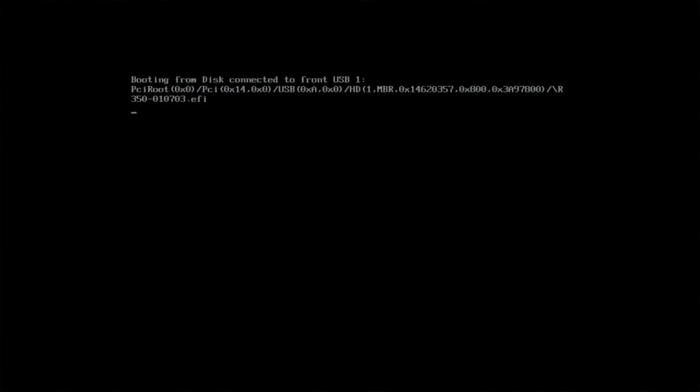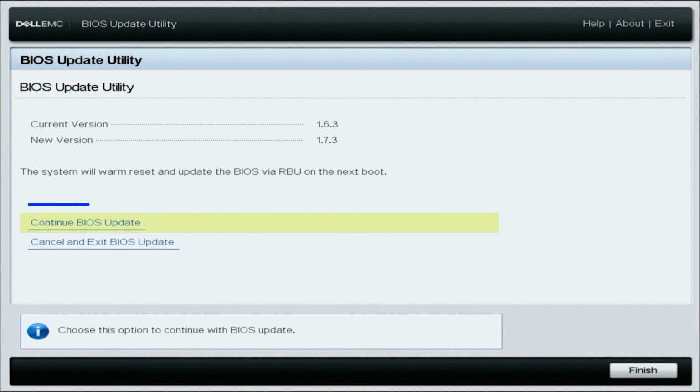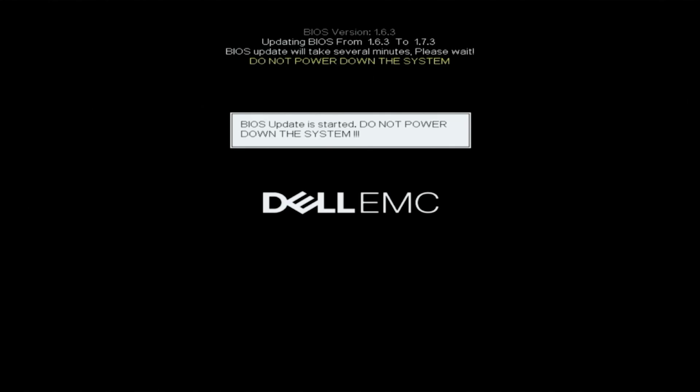This is temporarily going to check the BIOS image. This may take a few minutes, so we like to fast forward through this part of the video not to waste anyone's time. The next screen will show you that the BIOS update has started, and it's going to show you your current BIOS version and the BIOS version that you are updating to. You're going to want to select Continue BIOS Update in order to proceed.